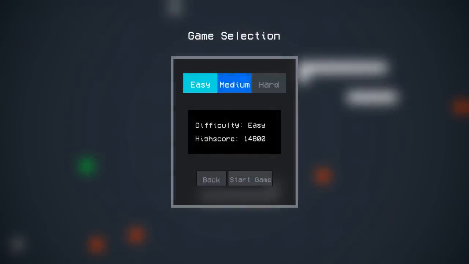So we have easy, medium, and hard. And believe it or not, on easy, at the beginning, you are actually faster than the snakes. And I know I said that you're slower, but as the game progresses, you stay the same speed, but the snakes actually increase in speed. But when you start off on hard, it's a lot more difficult. So I'm just going to start off on hard just so you guys can see it better. So let's start a game.